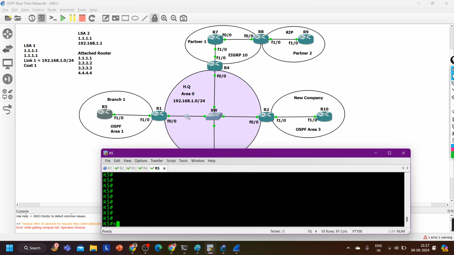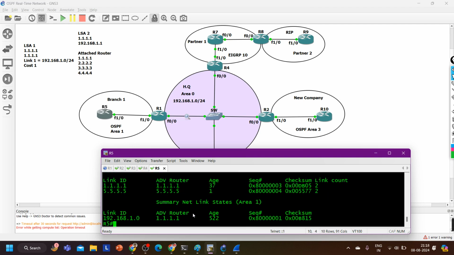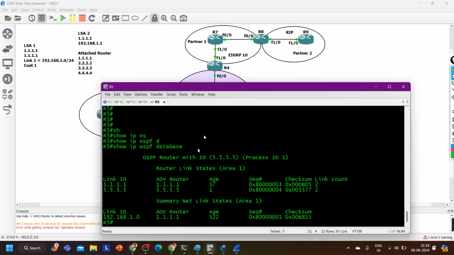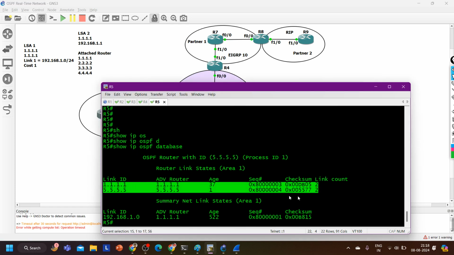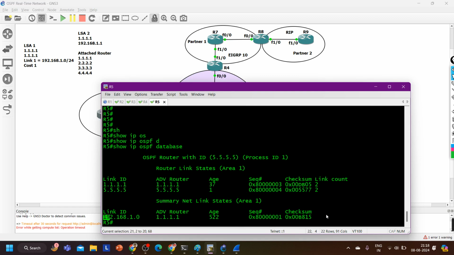Wait, soon it will resynchronize the OSPF neighborship. Now you can see show ip ospf database. Now we don't have LSA 2 here, right? We don't have LSA 2. There are 2 LSA 1s and 1 LSA 3. Who is generating the LSA 3? 1.1.1.1 ABR router, right? And which network is it advertising? The area 0 network, right?